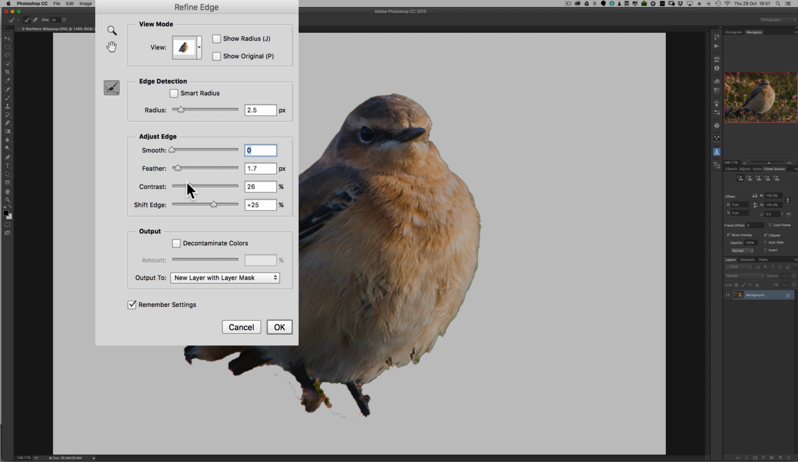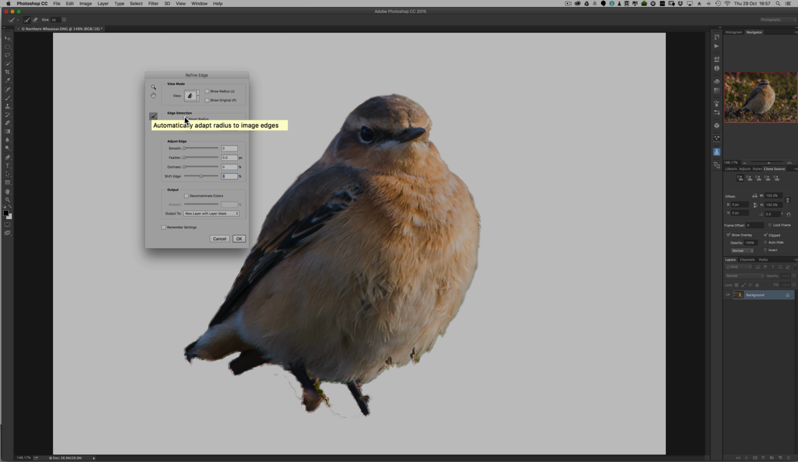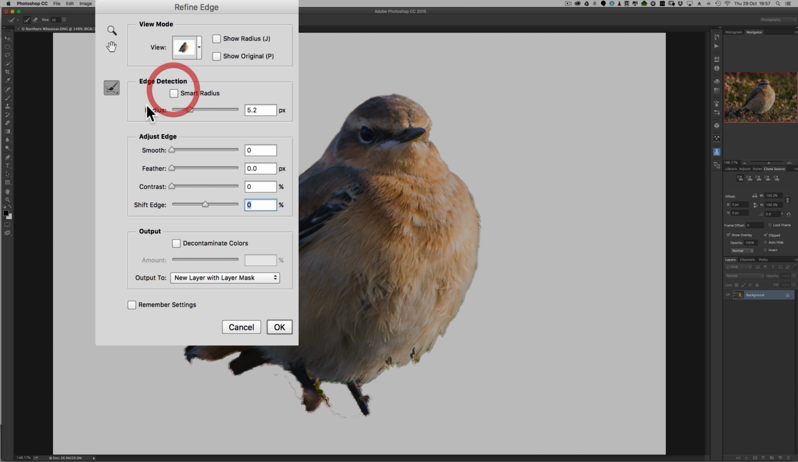So let's take all these back down to their default. As I said, Smart Radius might not help you, and I don't think it will on this occasion, so I'm unticking it. Sometimes this can be a great help, especially with flyaway hair on long hair. And that's seen as the Everest of selections and masking, is capturing flyaway hair, and Smart Radius works very well. But as I said, it doesn't work very well on some edges. Just experiment with it.